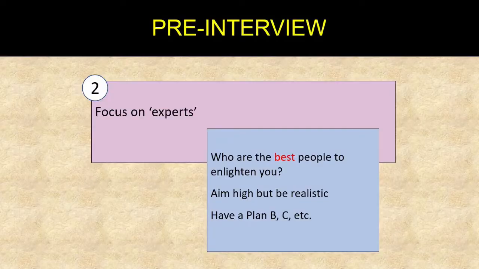So I aimed at senior BBC journalists, the ones you see on television. About half of them agreed to be interviewed. And if those people don't become your interviewees, make sure you have a plan B and a plan C. Start at the top and then work your way down. Don't start at the bottom and work your way up. That's not the way to do it. Be ambitious, be positive. Start at the top and then work your way down if people say no.